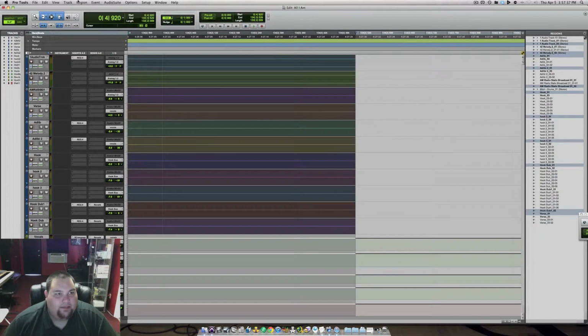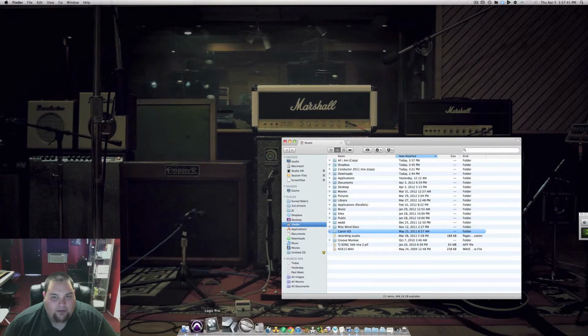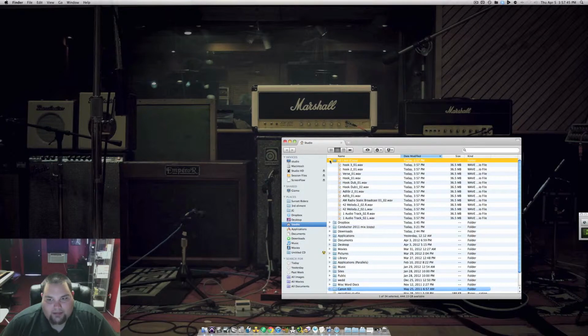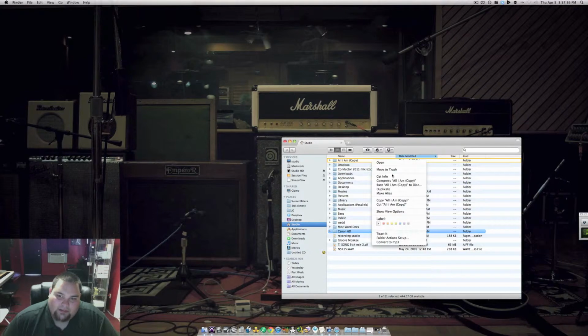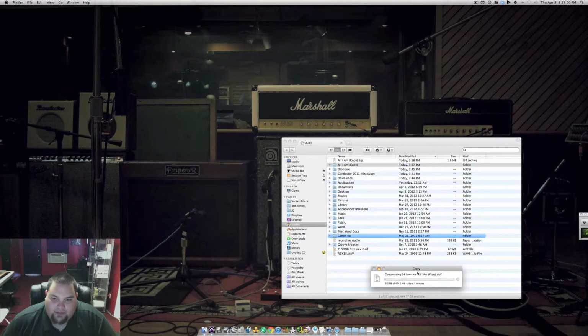Alright, so we're done here. Let's go ahead and open up the file where they are at. All I Am. Alright, so here we go. Here are all the files. Now, because we use this method, you're not going to get a Pro Tools file. You're just going to get all the files from beginning to end. So, right-click on the folder. We'll go to Compress. Wait for it to compress the files.